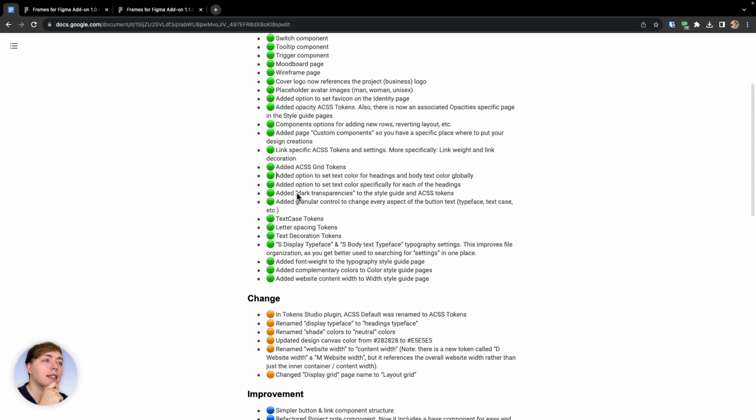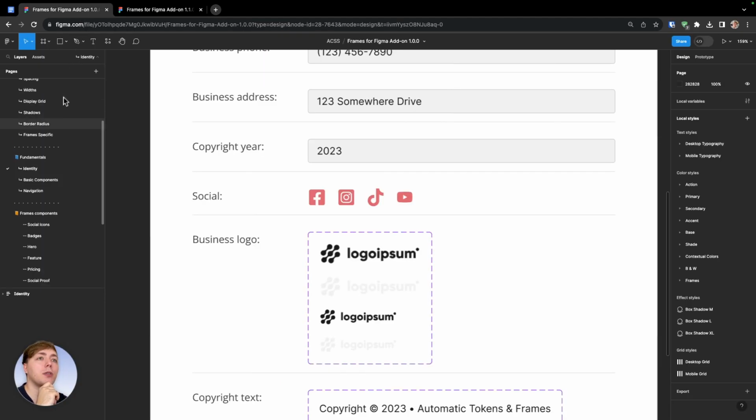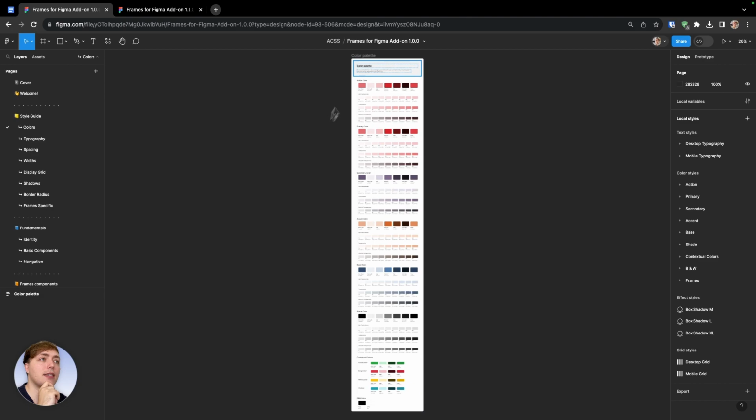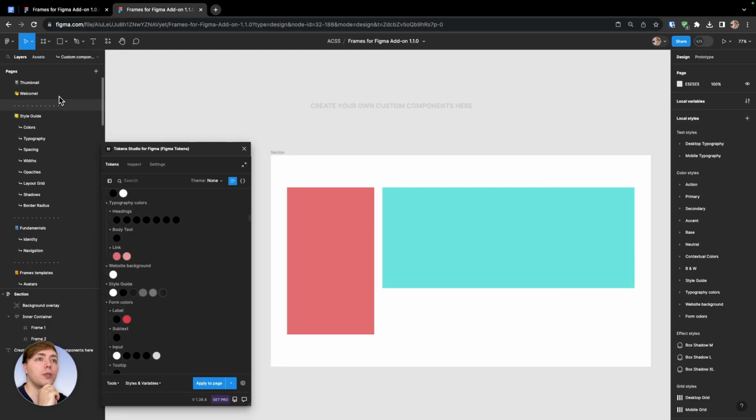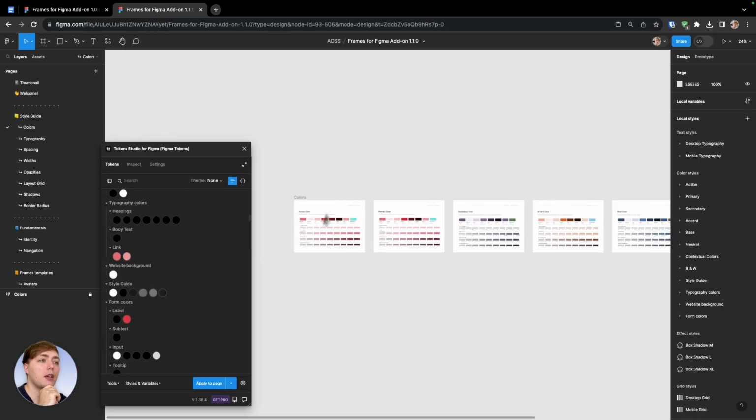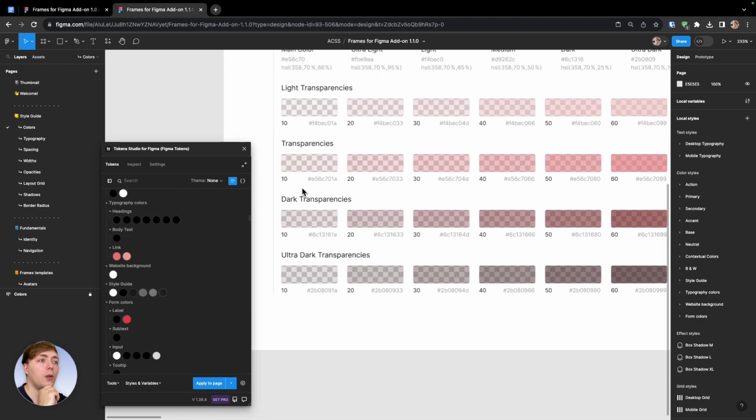We have added dark transparencies to the style guide and CSS tokens. In the previous version, you can see that we had only light transparencies and ultra dark transparencies. And in the new version, when I go to the colors, you can see that there are also dark transparencies.